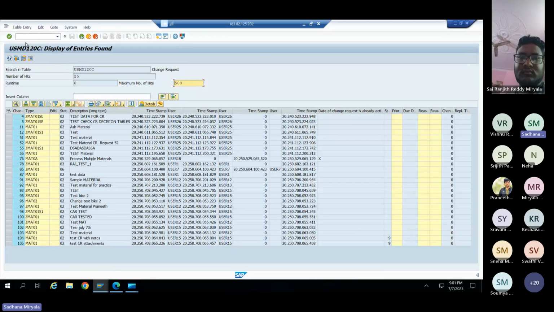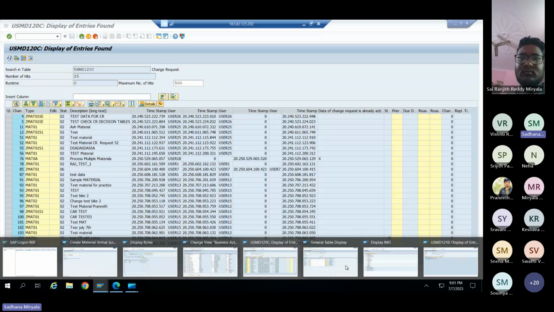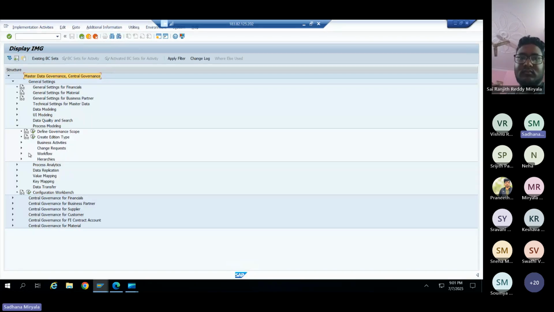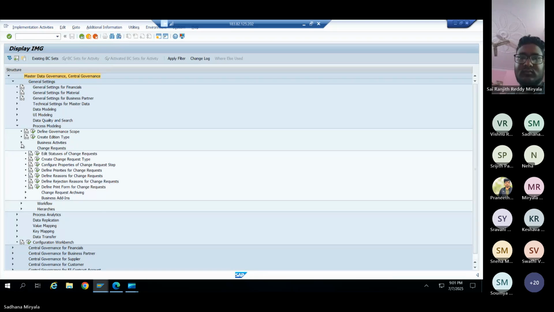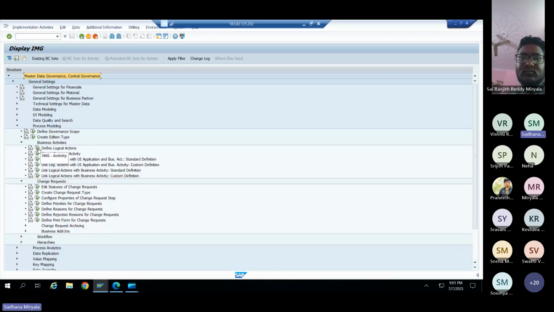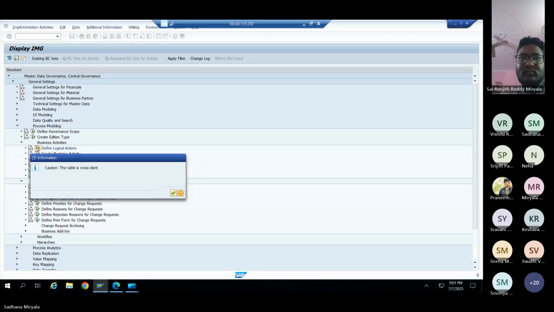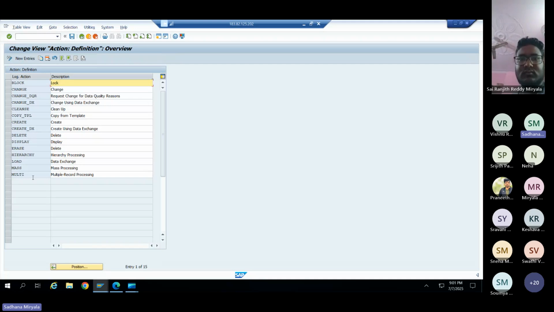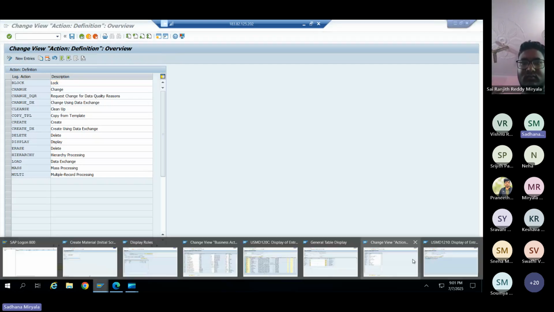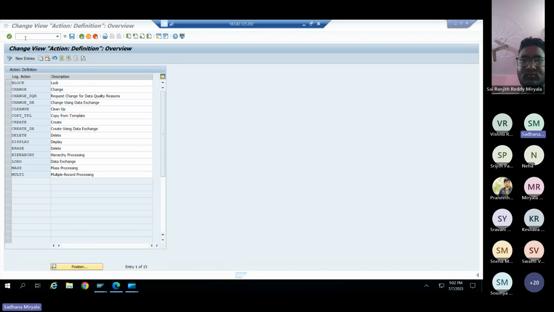So now we have seen the logical action, right? Let me just go to that logical action one more time. Define logical actions. So everyone note these logical actions. And in the other tab, I'll just open the change request type.